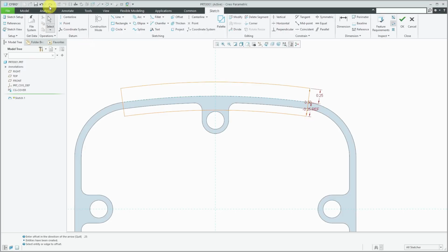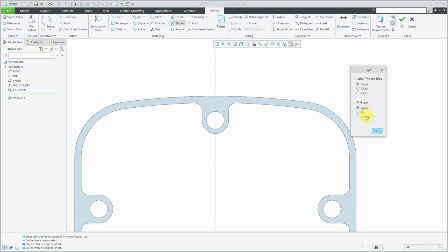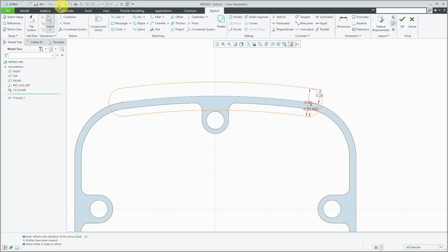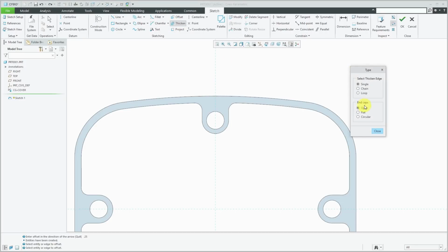That's good. Let's hit the undo button and thicken, and let's change the end caps to circular. Select our entity and same values as before. Now you get these circular loops over on the ends. All right, undo again. And for thicken, I'm just going to show one other one.